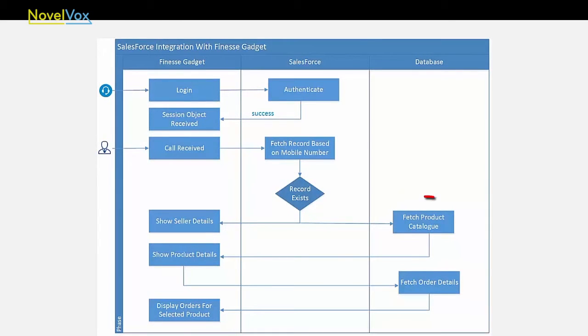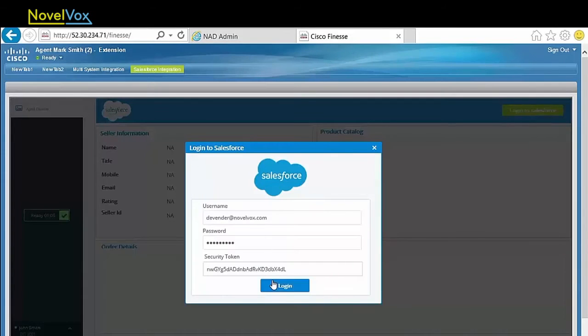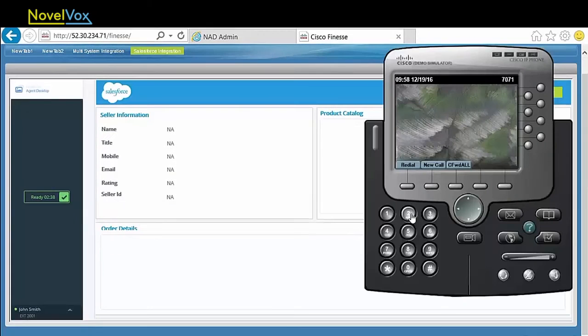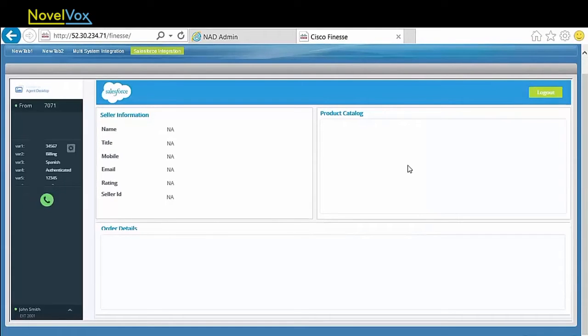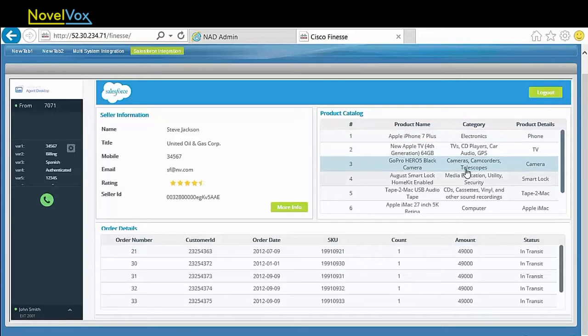Products sold by this seller are fetched from the product catalog. Order details for a particular product are fetched from the database. As we see in this demo, when the agent is in ready state, he logs into the SalesForce account with the username, password, and the security token. When a call lands at the agent's desktop, the agent answers the call and his screen is populated with seller information, product details, and the order information for a particular product.